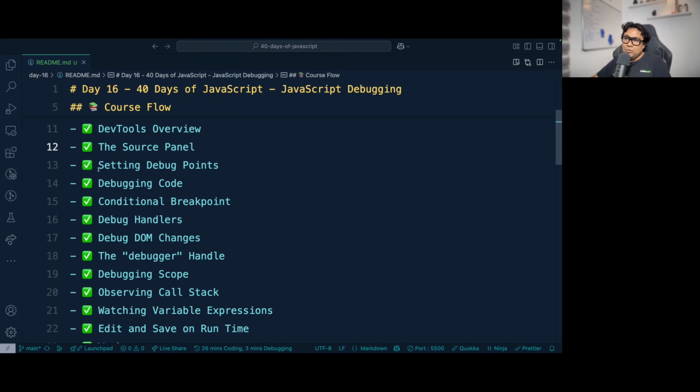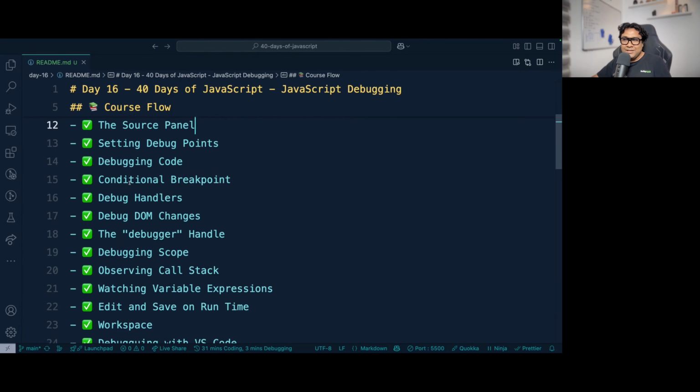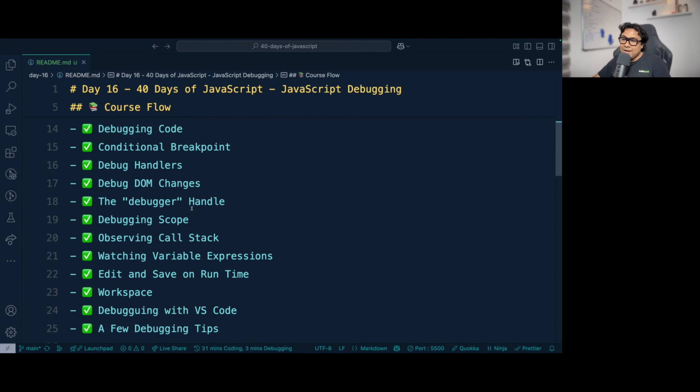Then we'll learn how to set up debug points, how to debug code, what a conditional breakpoint is, how to debug handlers like click handlers and key press handlers, and how to debug on DOM changes. Now, DOM is something that we have not learned as part of 40 days of JavaScript yet. That's coming next, but it's not a problem. I can still explain and show you how to debug DOM changes. Then we're going to learn about the debugger statement, again a utility that we can try out for our debugging purposes.